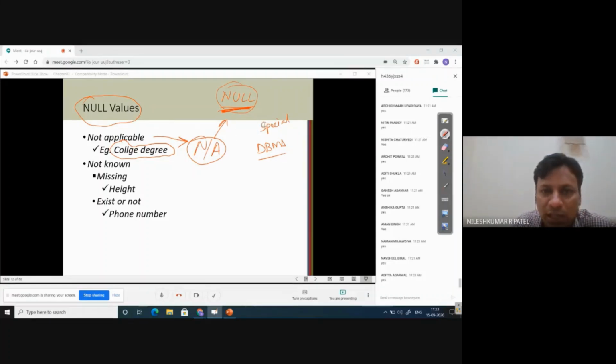So if there exists null in a database, what does that mean? One of the meanings is not applicable. So null may have multiple meanings. One is not applicable. If you are a student and want to enroll to JUT Guna, and there is a column in the registration form, previous degree, you will write simply not applicable, right?